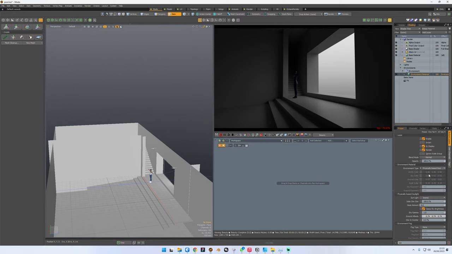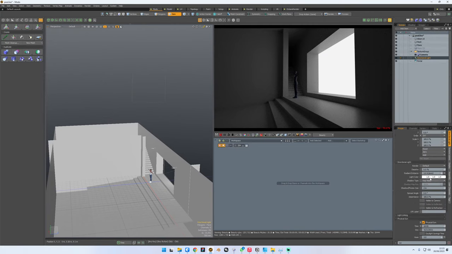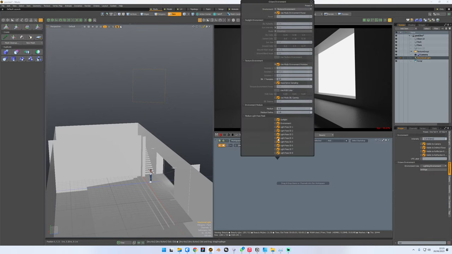Right, let's change this to physically based daylight. Is that gonna work? Let's go back into our lights, so directional light, and then we are gonna change the time of day to 1900. Let's just give this a reload. That ain't working. Oh, how we've broken the scene. Okay, there we go.